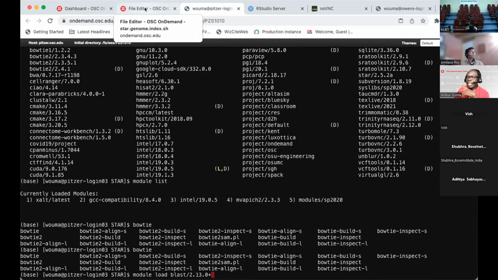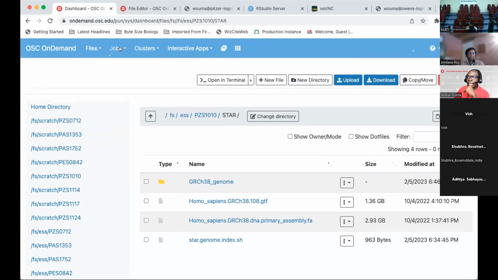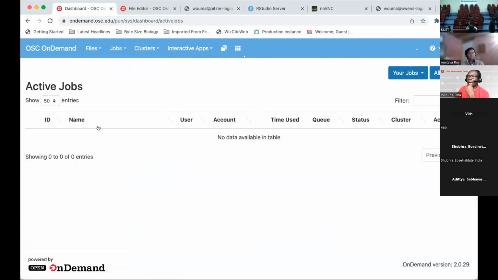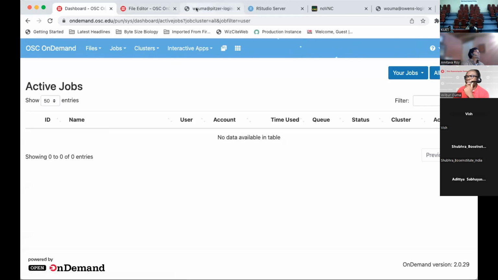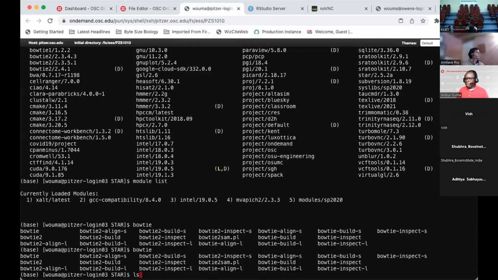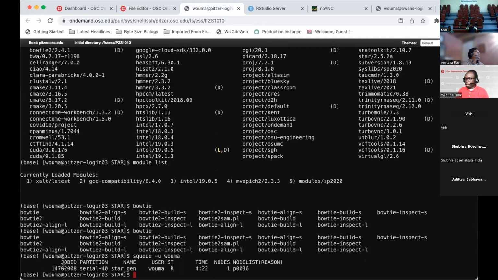Since our analysis is still running, we can now go back to this on-demand dashboard and look at the active jobs, just to make sure that we're using resources efficiently. You'll click on active jobs, make sure that the selection here is your jobs and not all jobs. We can leave this on Owens cluster. It takes a while to load. Give it a minute or two. Okay, let's make sure the job is still running. Yep, it's still running. Then let's go back here.